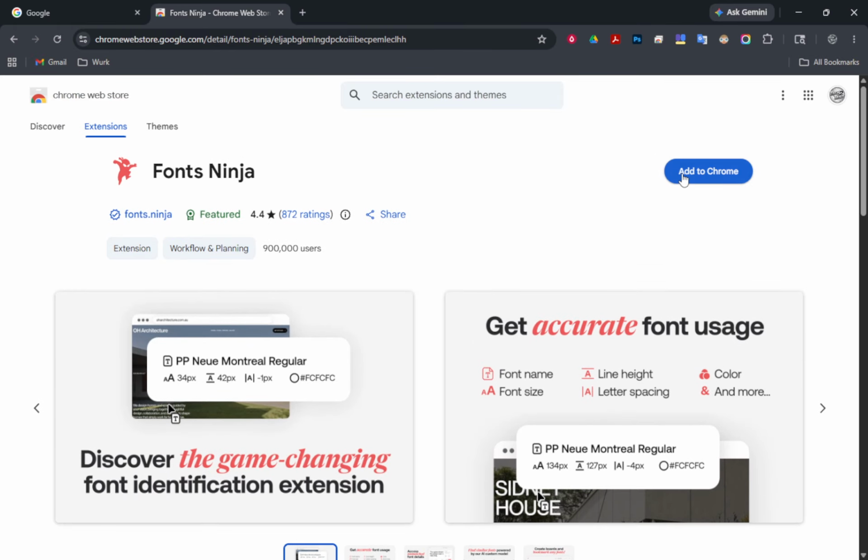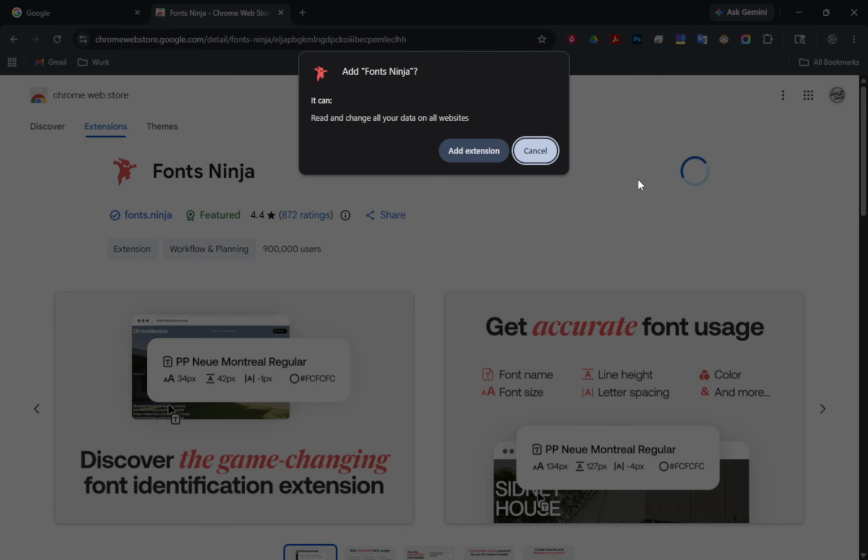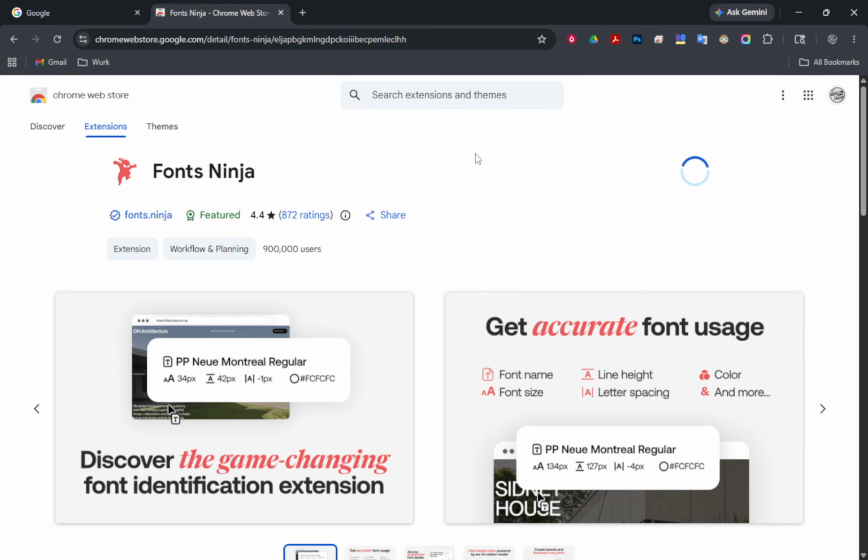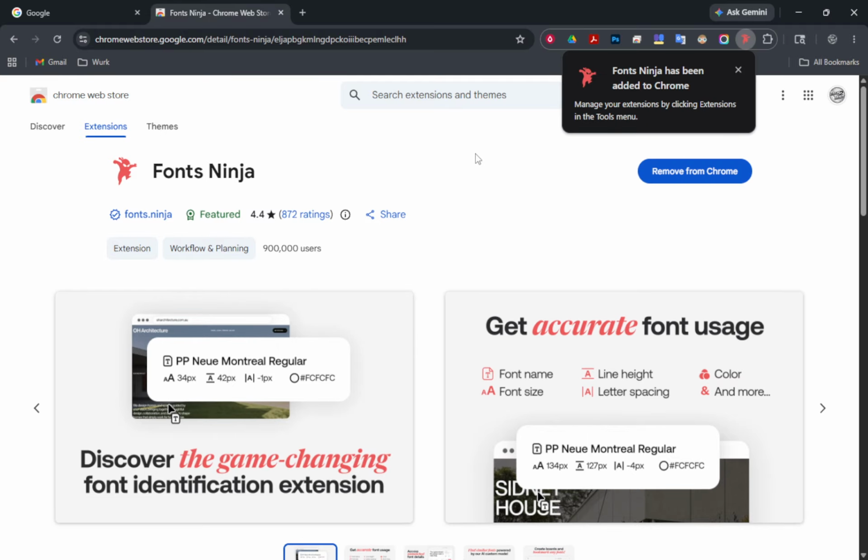On the Fonts Ninja page, click the Add to Chrome button. Chrome will show a confirmation pop-up explaining the permissions the extension needs. Click Add Extension to proceed. Chrome will handle the download and installation automatically, and you'll see a brief confirmation message when it's done.